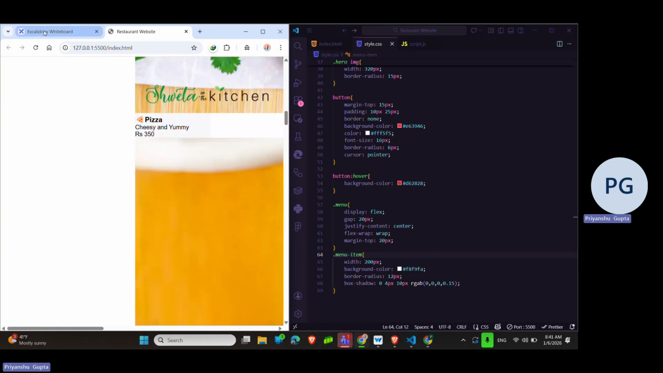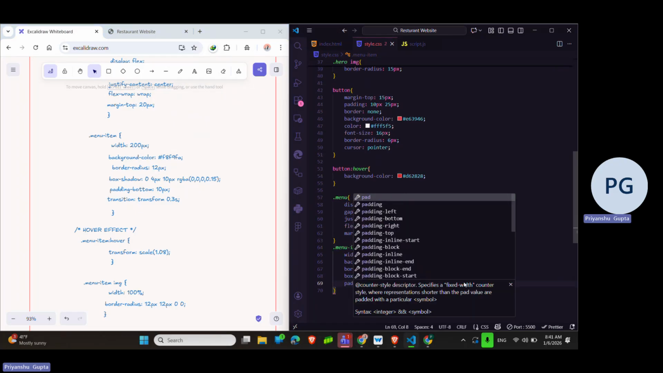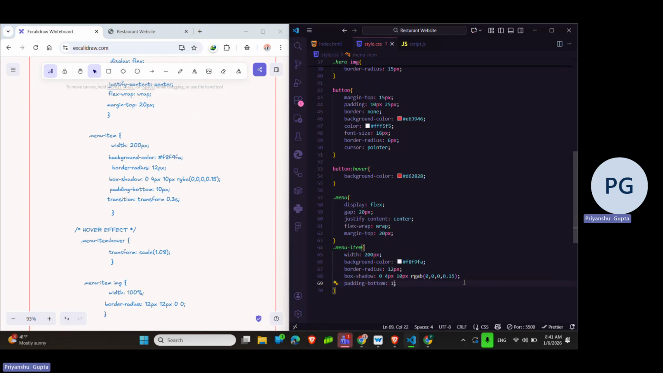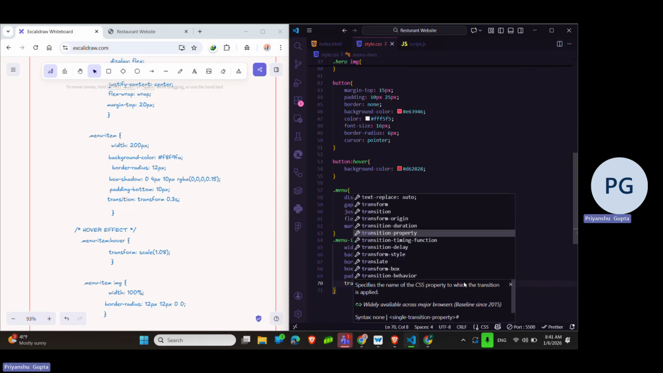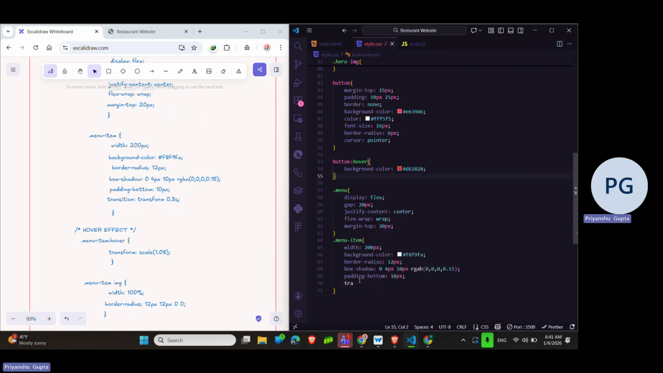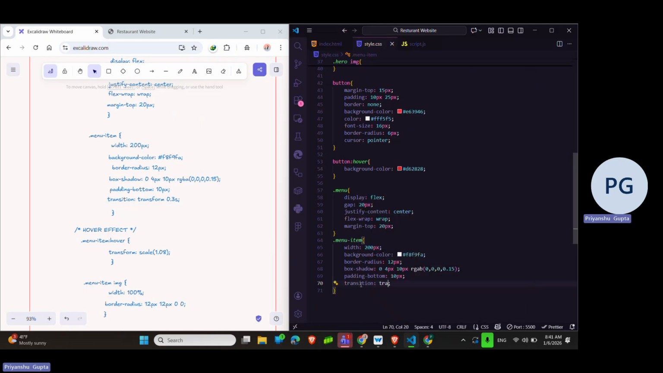We'll see it after finishing, I think. Now let's see, padding at the bottom of 10 pixels. Nice. Transition, let me type all this. Transition transform 0.3s. Okay, nice.